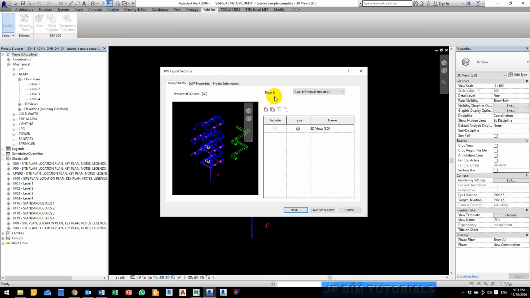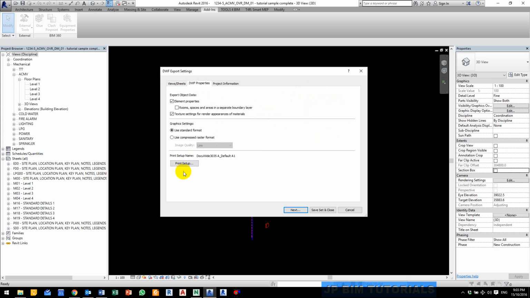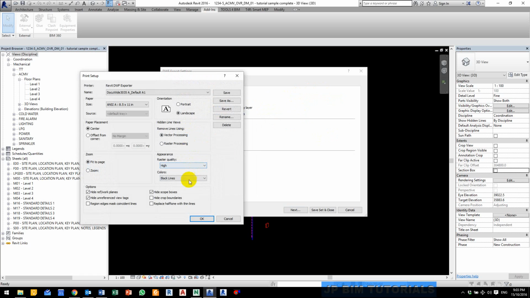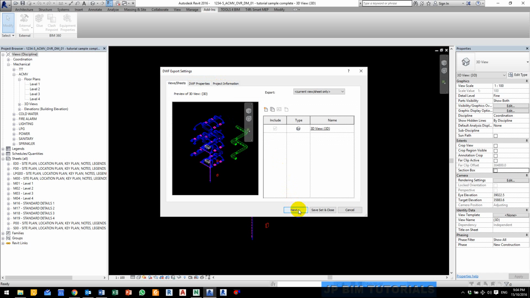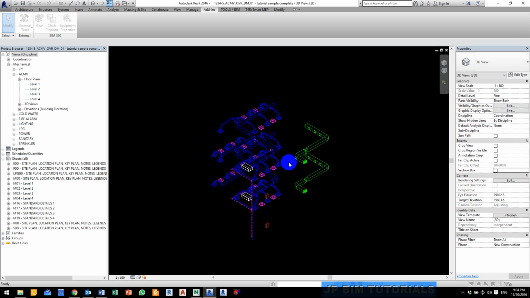and you'll be prompted with this option here. Make sure that you're exporting your current view, which is your overall 3D view. And the next thing you need to do is go to DWF properties, under print setup. Make sure that the colors is set to color so that your model will appear in color in Navisworks. Press OK, and everything else should be fine, and just click on next.